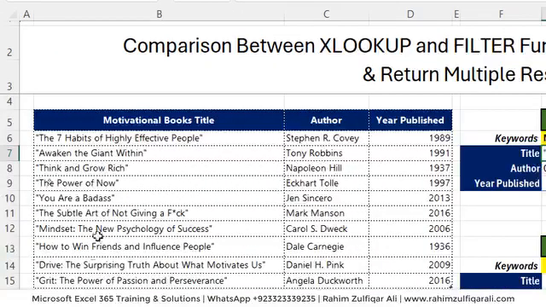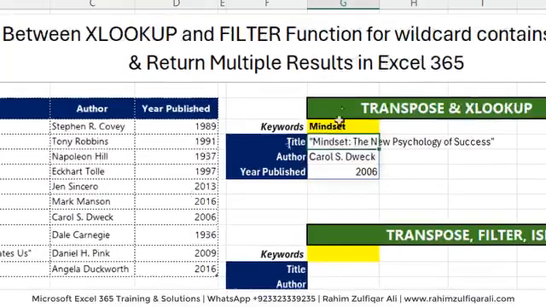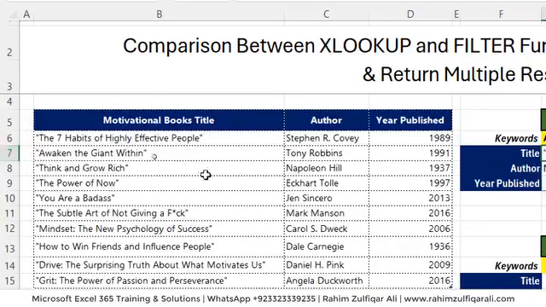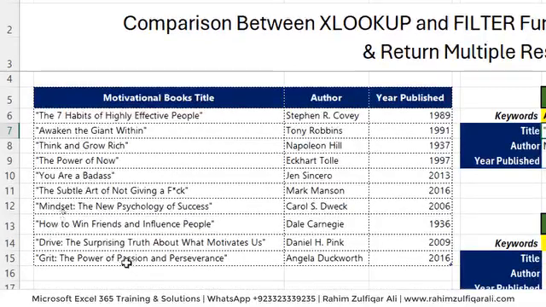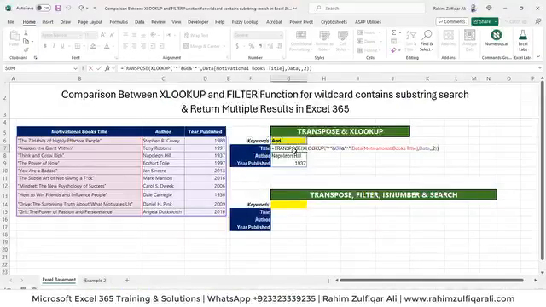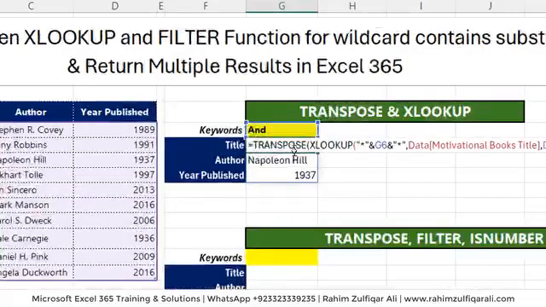But what happens if I write a keyword here, end? Okay, A-N-D, and. So it just returns the first occurring result from the data, which is Think and Grow Rich. Okay, but if you see, we have some other books in which the word and is there: How to Win Friends and Influence People, or Grit: The Power of Passion and Perseverance, right? So the limitation with the XLOOKUP is that it just returns the first occurring result. It is not going to the next multiple results and not giving us the correct results, right? So that's the limitation with the XLOOKUP.